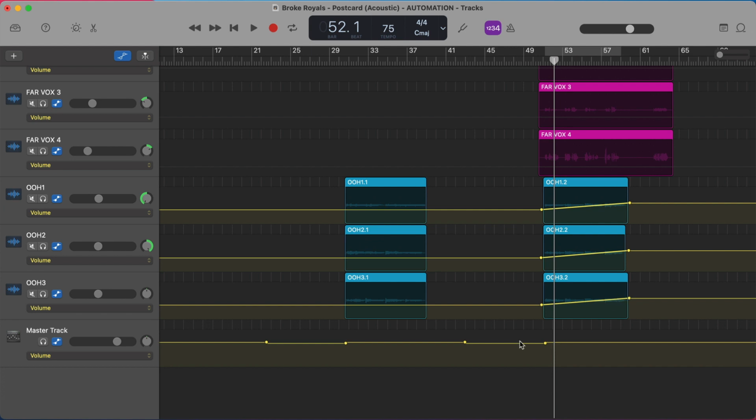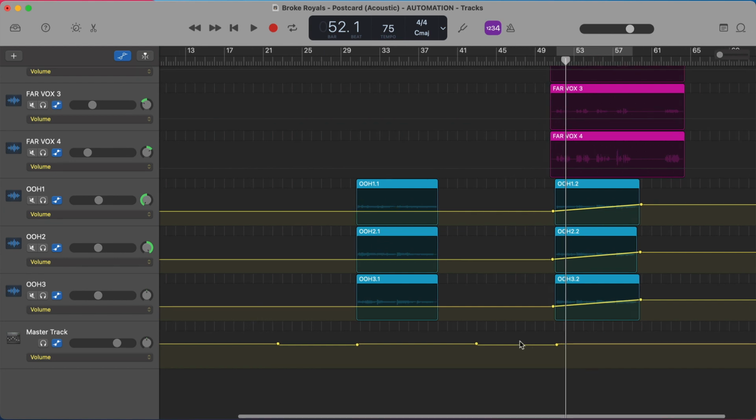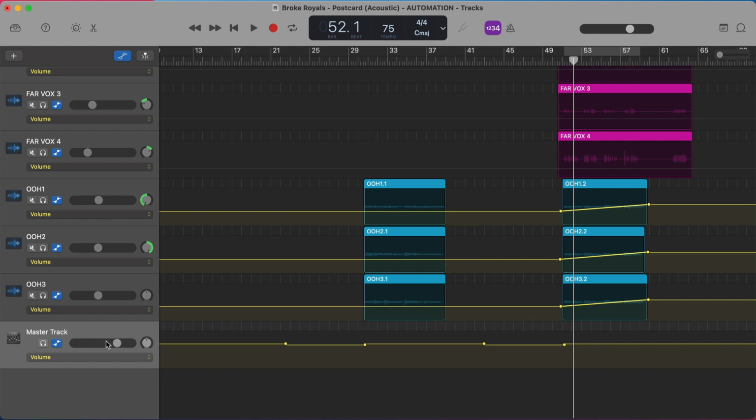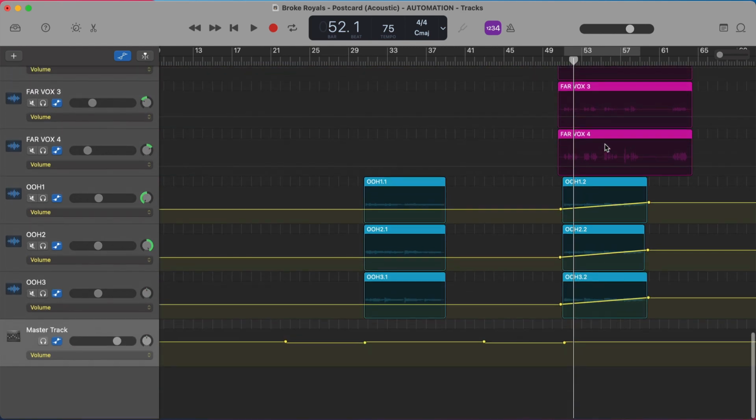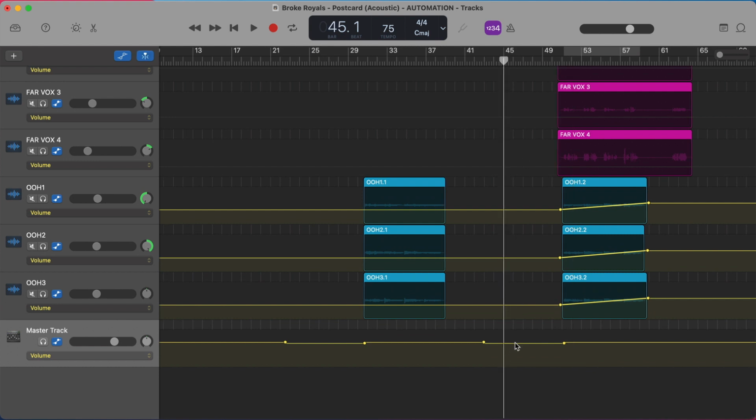And then the last thing I did is very, very subtle automation on my master track. So my master track controls the volume for all of the channels running together. So this is kind of like your master volume. And what I do is I turn it down just a little bit in the second and third verses here, so that as you go into the last chorus, it feels a little bit bigger.